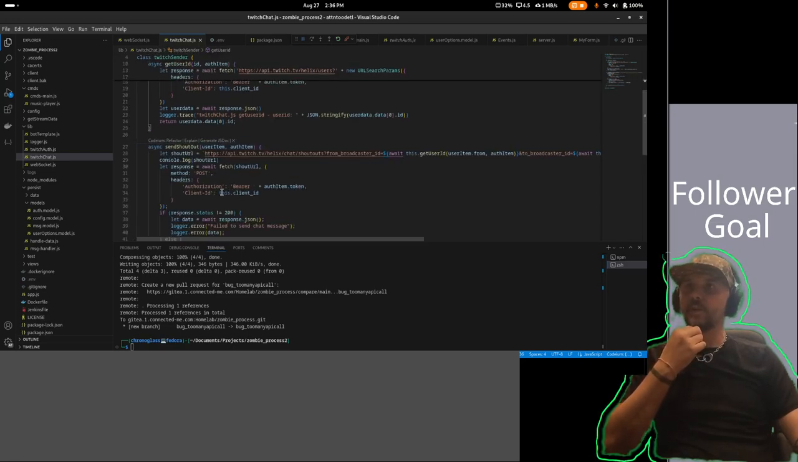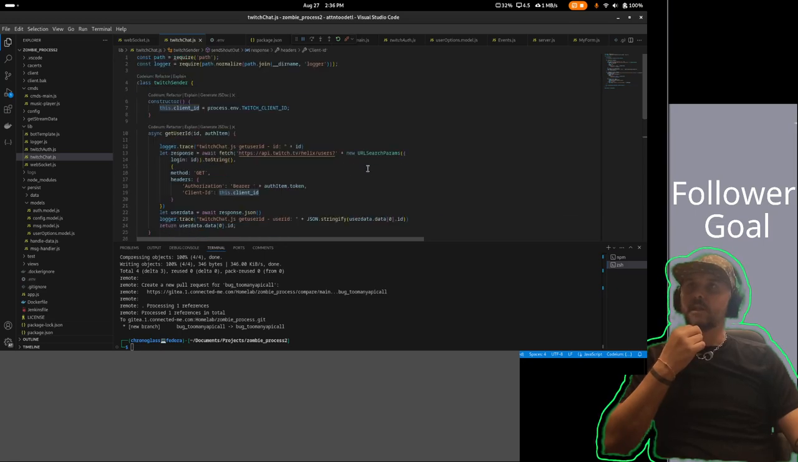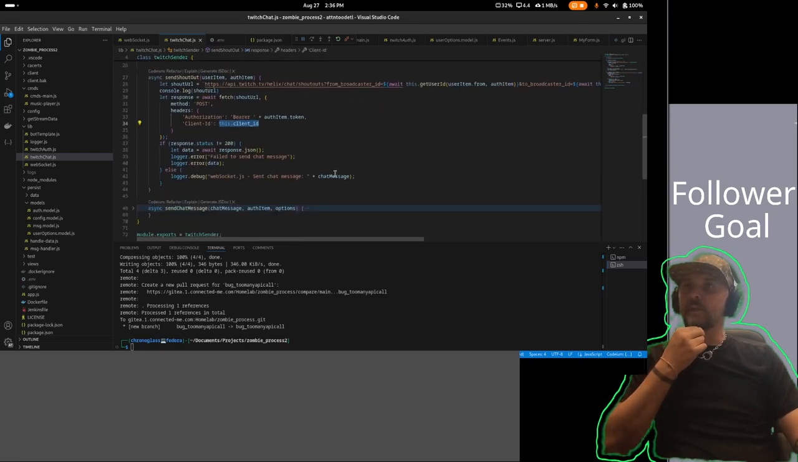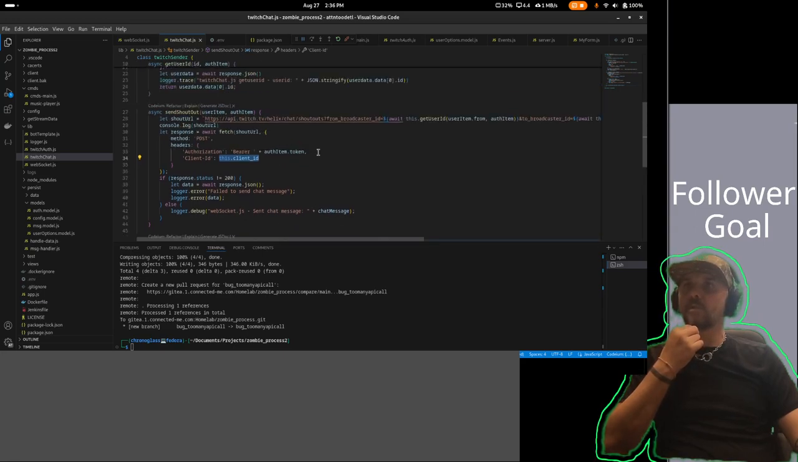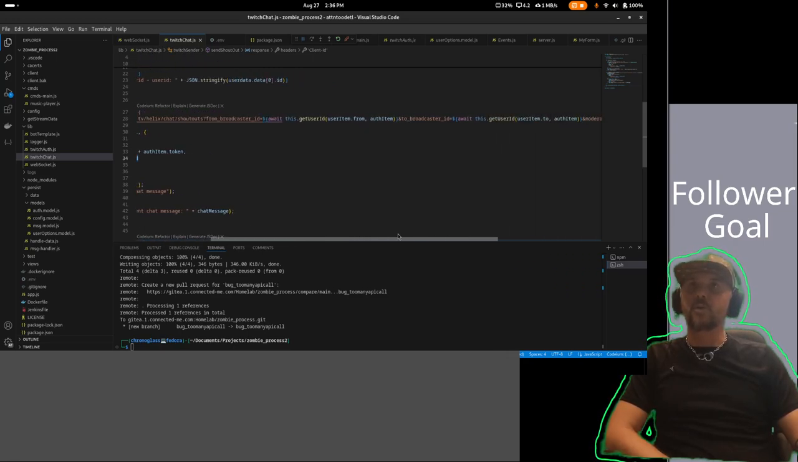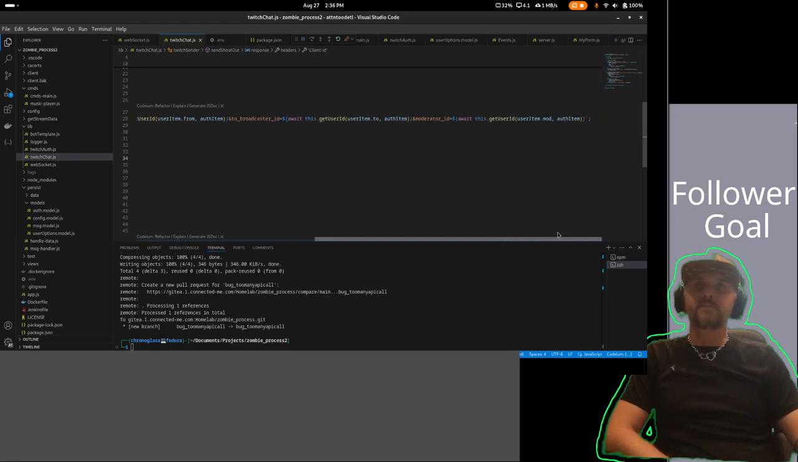Because here they all do this client ID, which is up here. But then also, wait, which, yeah, shout out. So this has, yeah, there we go. This is a long call. User item mod auth item.